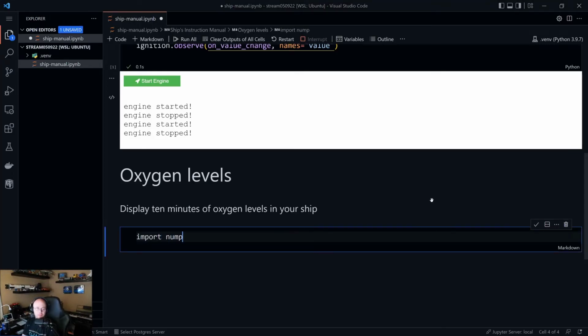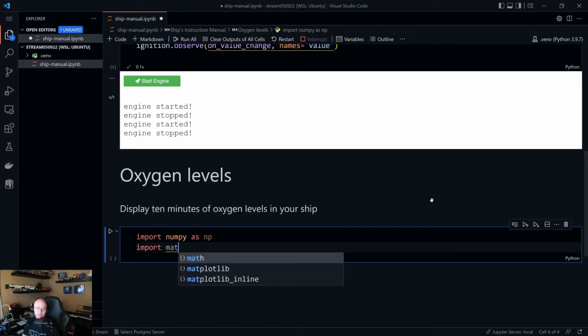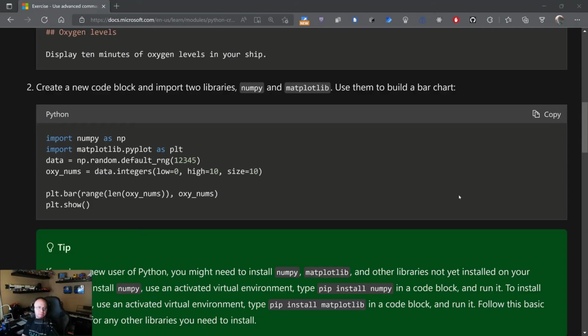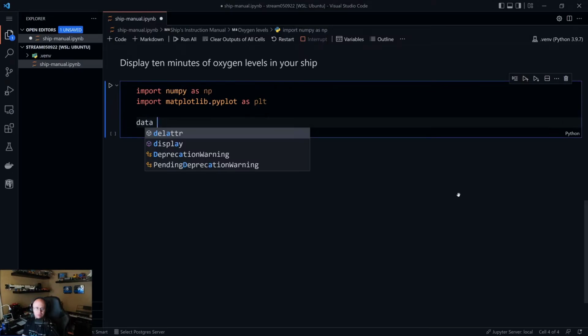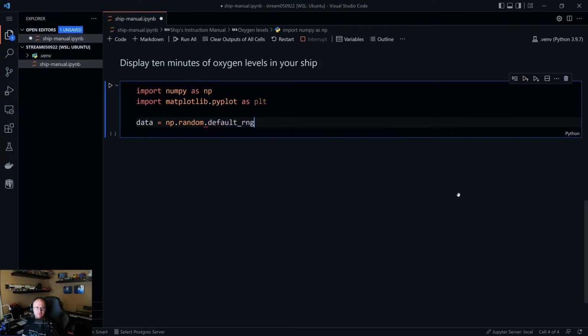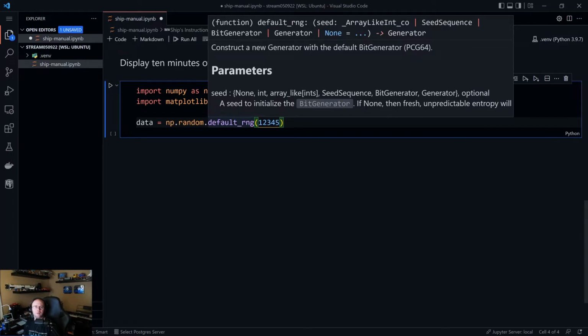Now I can say import NumPy. Hello. Oh, that's because it's a markdown cell. So hit Y. Now we can import NumPy as np and import matplotlib.pyplot as plt, standard aliases. Let's bring this back up. All right, data equals np.random.default_rng 1 2 3 4 5. Okay, so this, it's a seed.